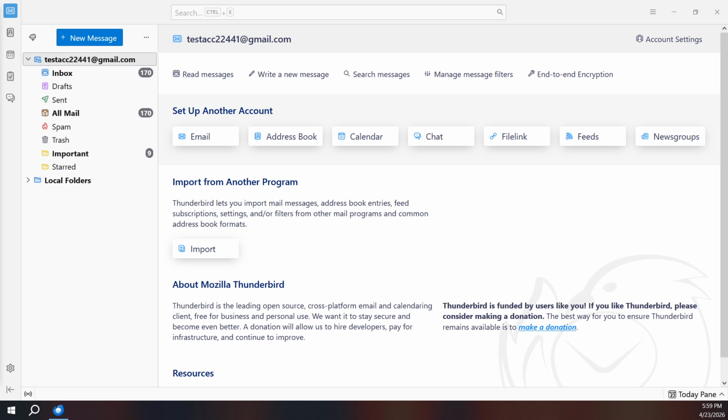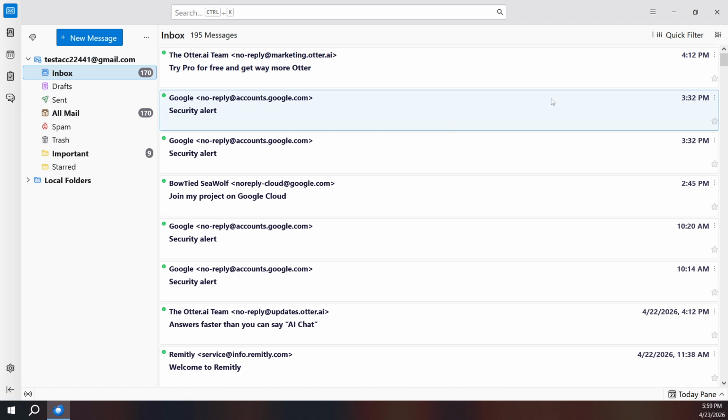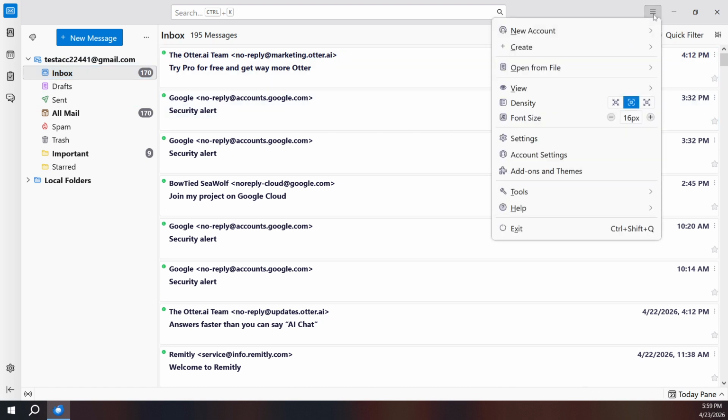Start by opening Thunderbird on your computer and letting it load your inbox. Once you're in the main window, look to the upper right corner for the icon with 3 horizontal lines. That's the application menu. Click it to open the panel that gives you access to Thunderbird's tools and options. You might hear this referred to as the hamburger menu. It's the same place you'll find the app's customization settings.